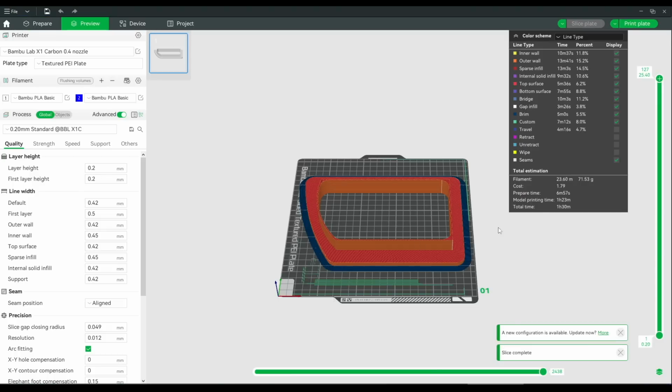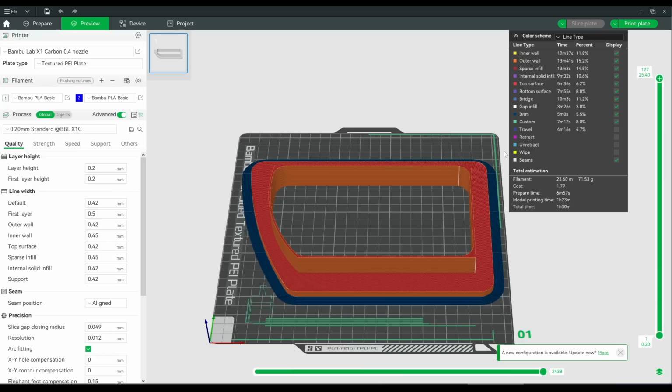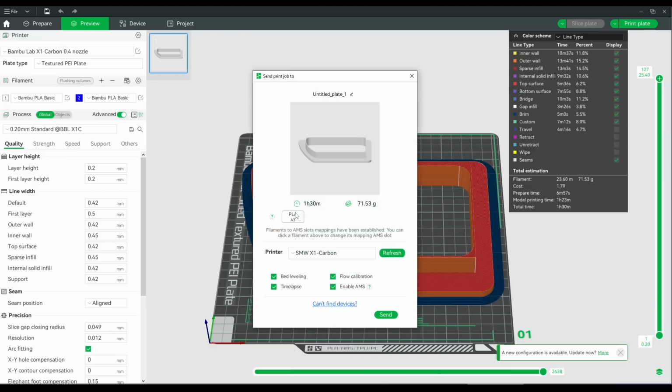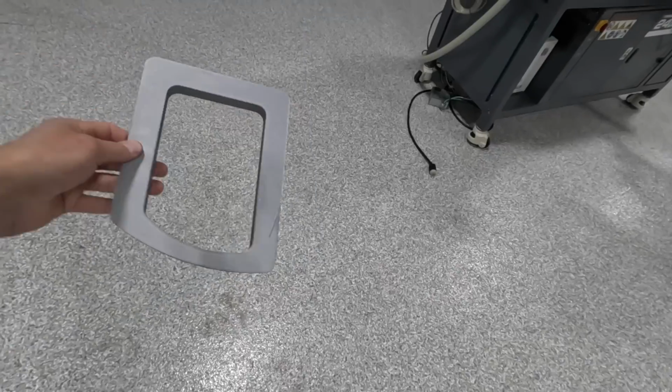Slice plate, and what's pretty cool, it's going to slice that in an hour and a half. That's pretty decent. We'll go ahead and hit print and just print this out of our generic gray.